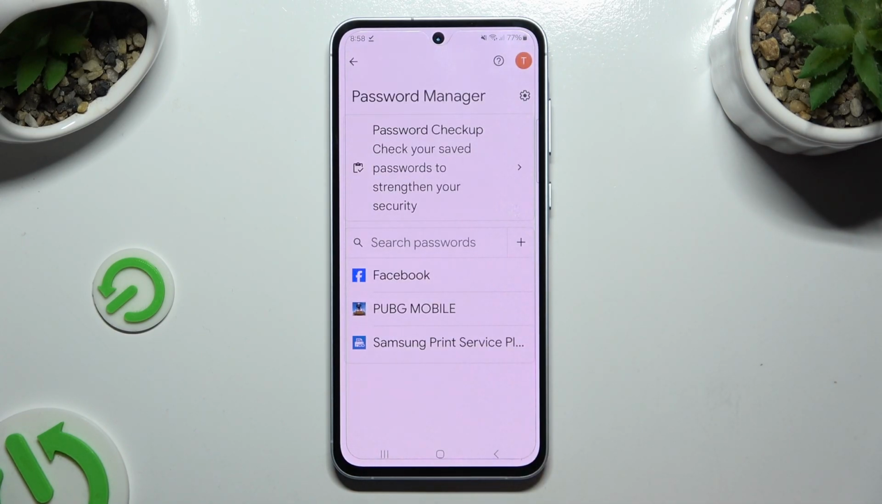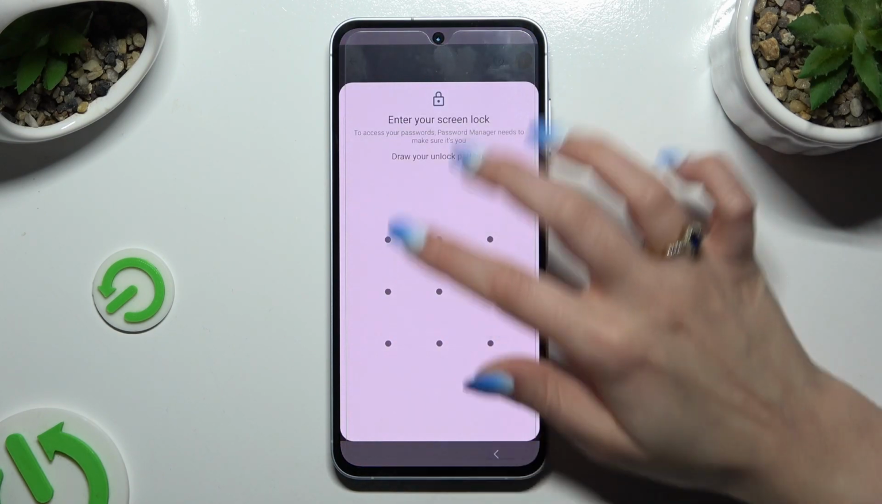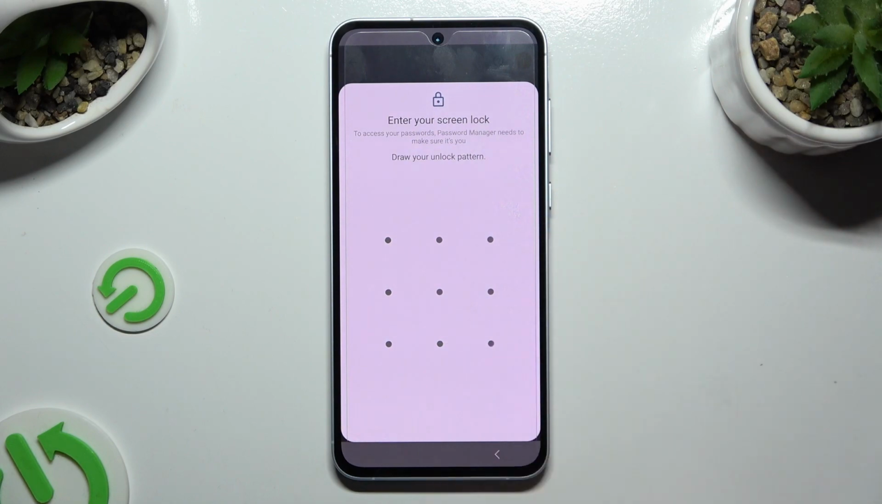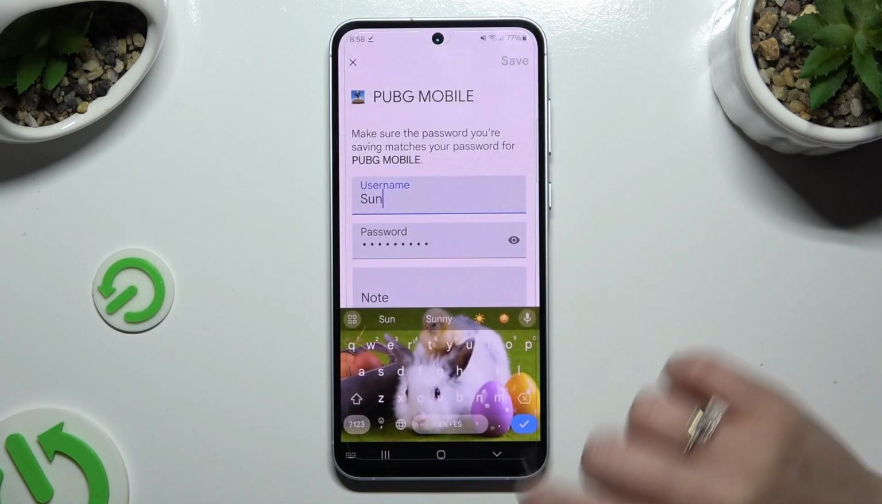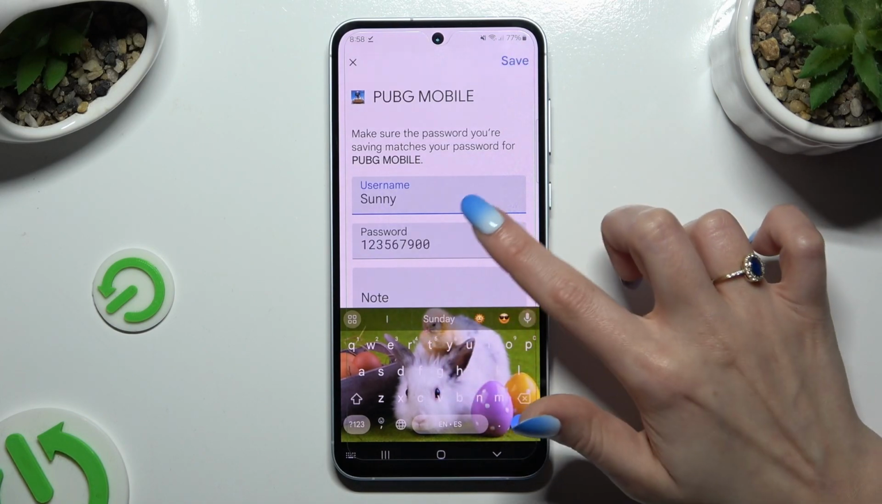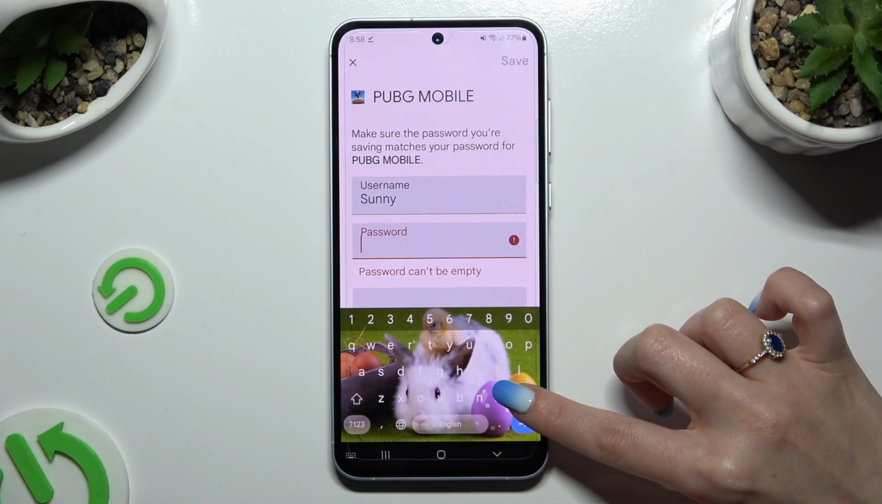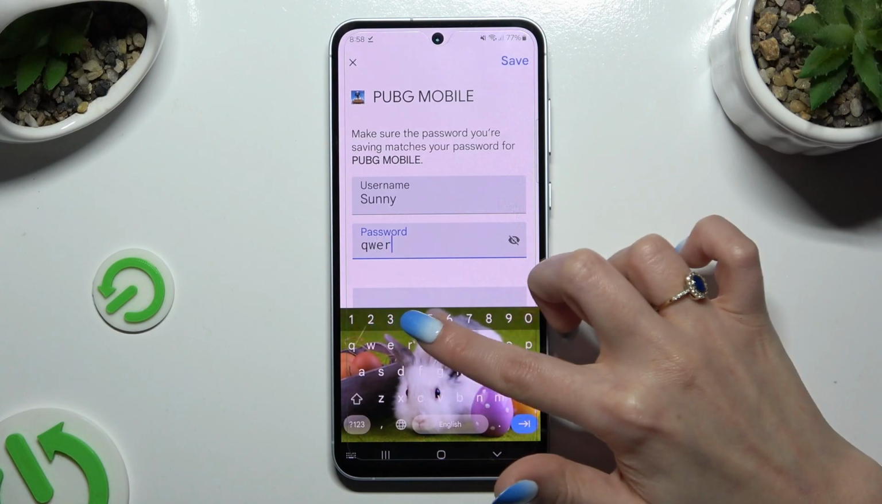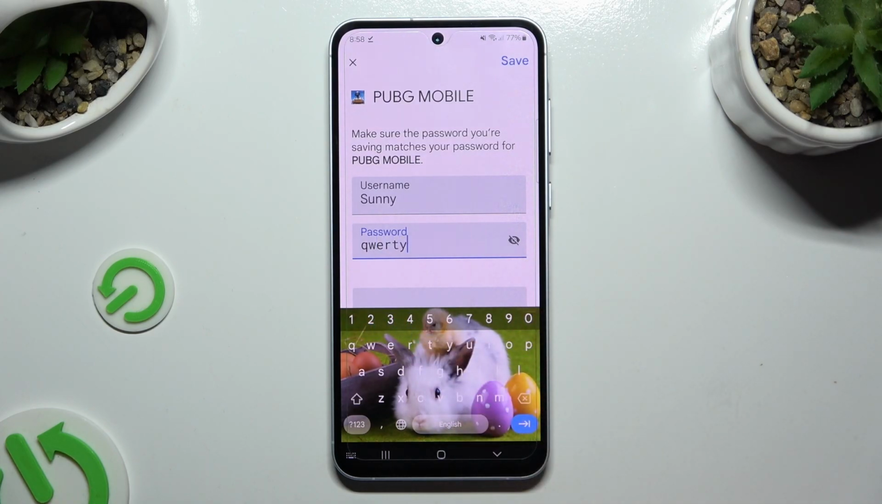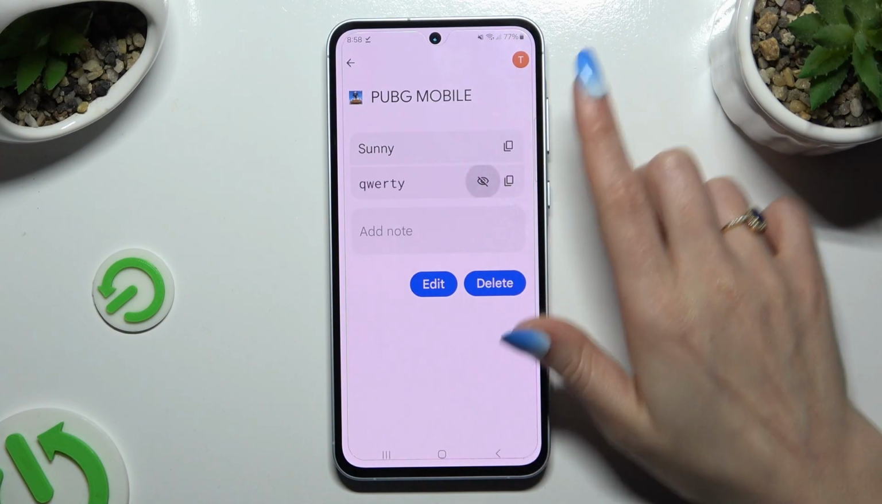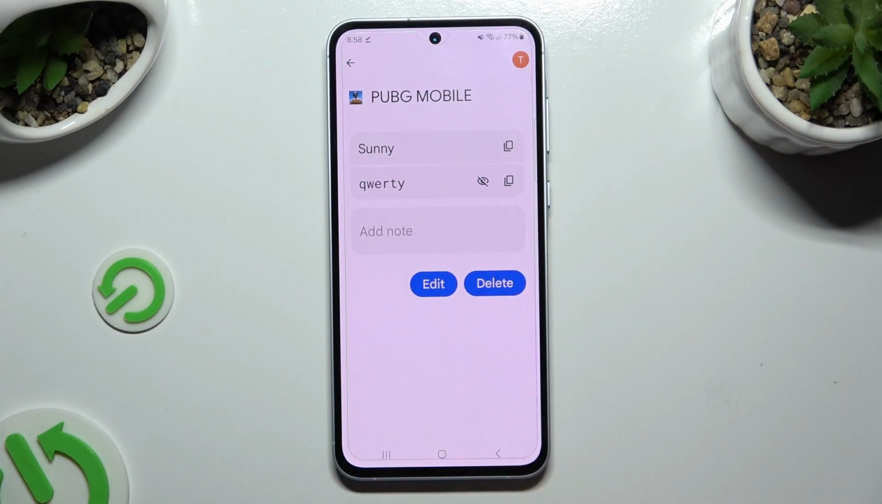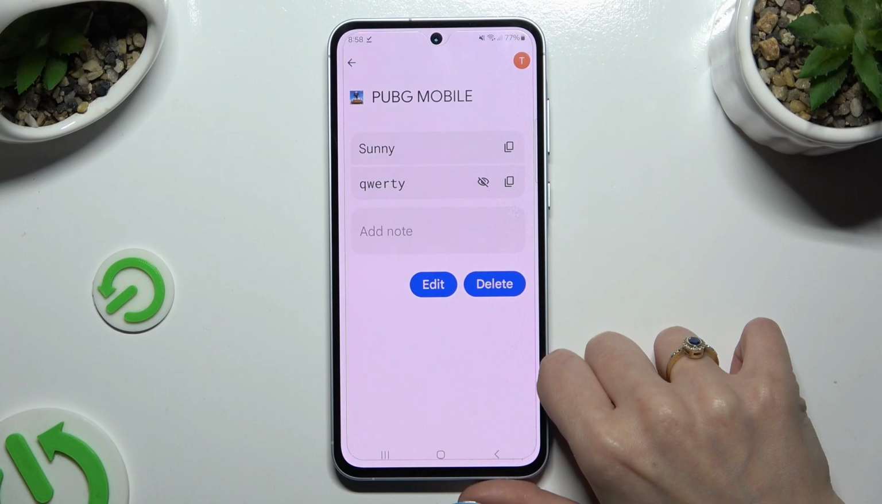Finally, click on one of your passwords that you wish to change and enter your current login method. Then hit Edit button and change wherever you want to. When you finish, hit Save at the top right corner. As you can see, after that, my password has changed.